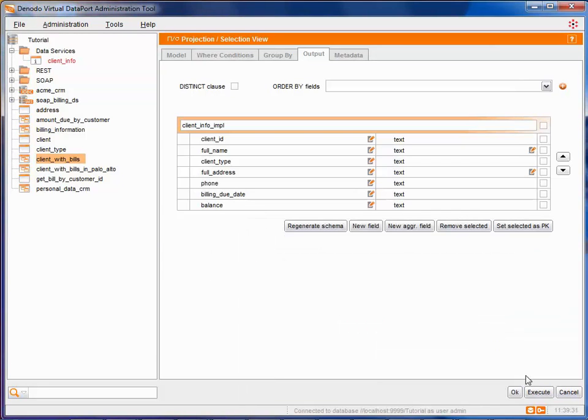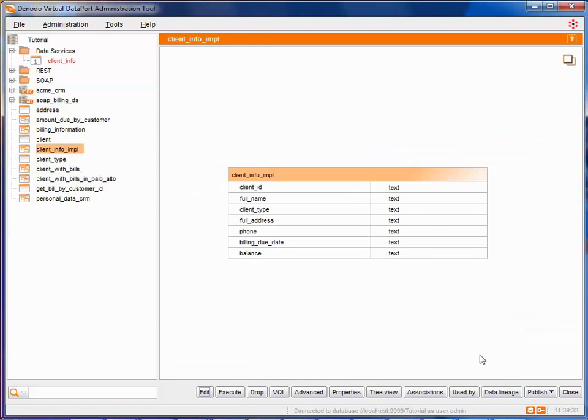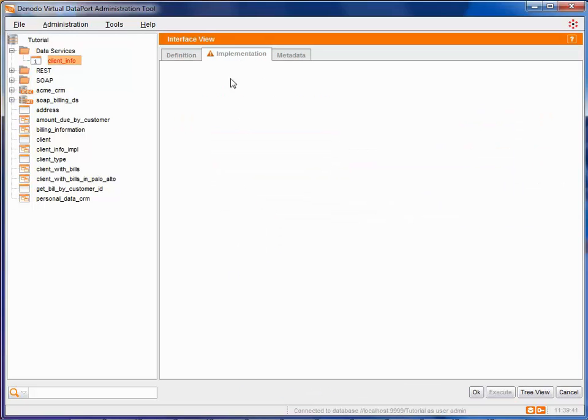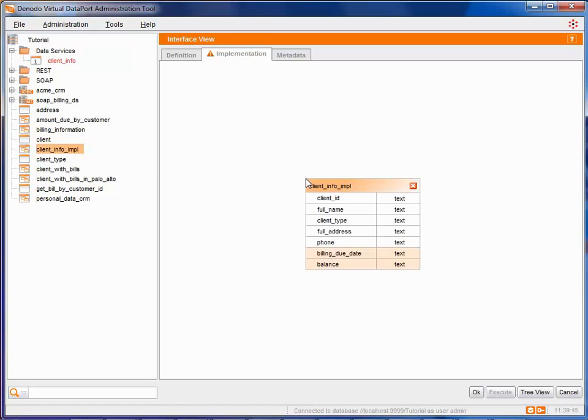When we're done with the transformation, we can click on OK to save the results. Now that we have a view that matches the signature of our interface, all we have to do is link them together. So in our example, this means that we need to configure the client info interface view to use the new implementation view that we've just created. We do this by opening the client info interface view and then going to the implementation tab. And now we just drag our new view onto the design pane.